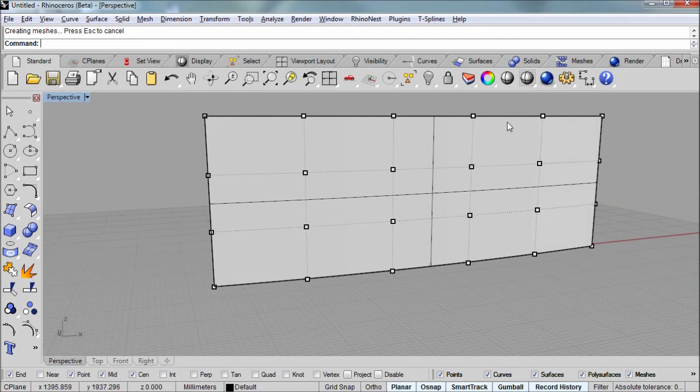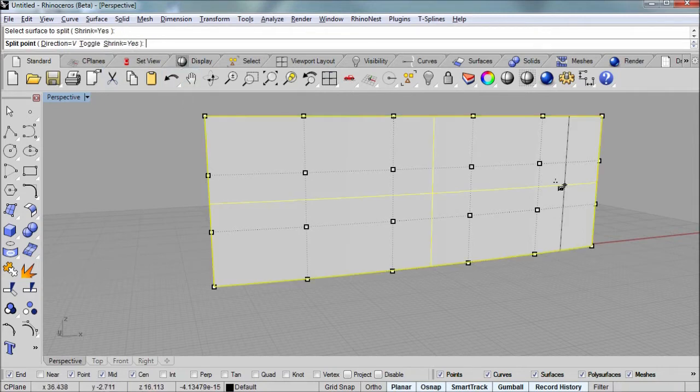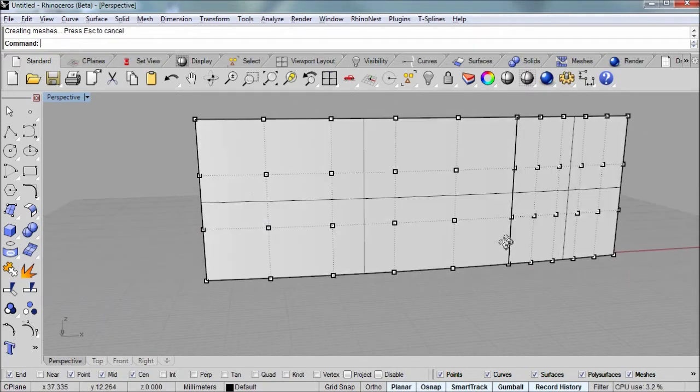Now this is important because I want to split this surface by isocurve right here, and I want to have enough geometry to pull it away on this back end without affecting the continuity across my split line. So we'll split using the isocurve option, and shrink equals yes is on. Because shrink equals yes was on, we get the 6 points in the U direction on this piece of the surface that we split, and we get 6 points on this piece in the U direction.